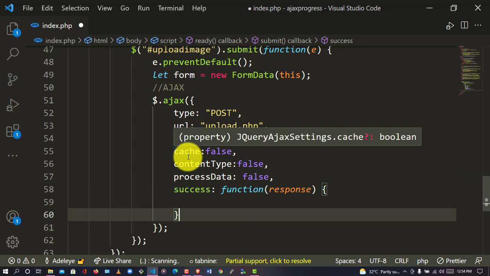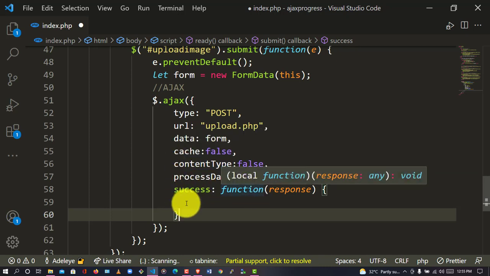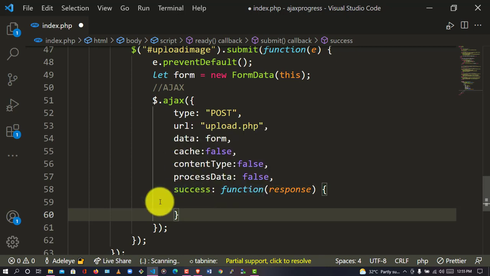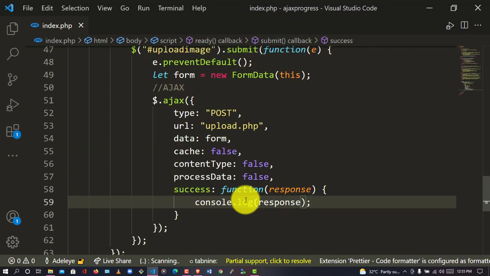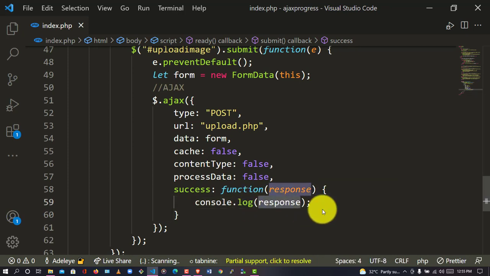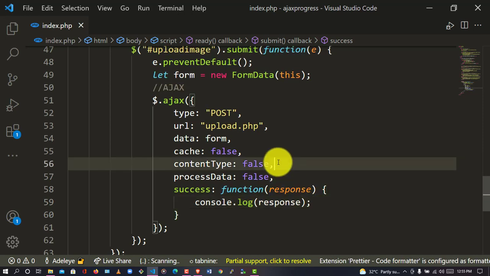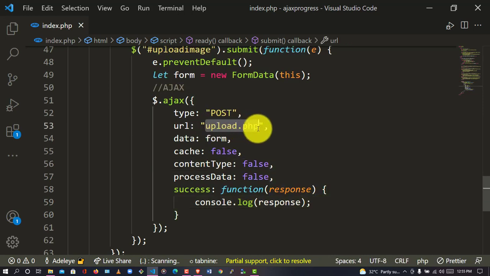The cache, we are disabling the cache, we are disabling the content type, we are disabling the process data. So by disabling these three parameters, our file can be successfully pushed without being affected. To make a first test, let's send a sample image to the server and log the response to our browser. So I'll be logging the response into my browser using console.log, which is response.